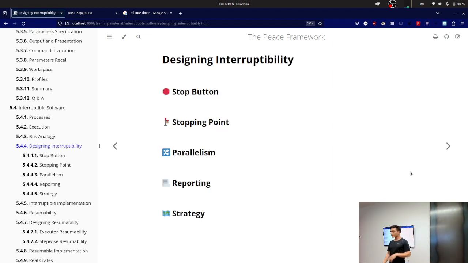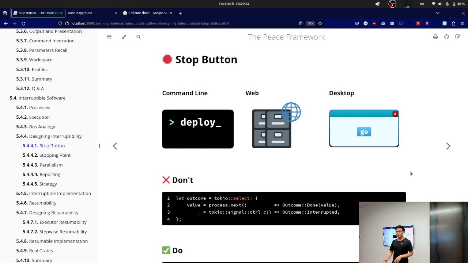So to design interruptible software, well, before we build any software, we should design it. Otherwise, you end up with a mess. Like the internet's quite messy, right? So ideally, we can design something good before we actually build it. So the first step for building an interruptible software is designing the stop button.